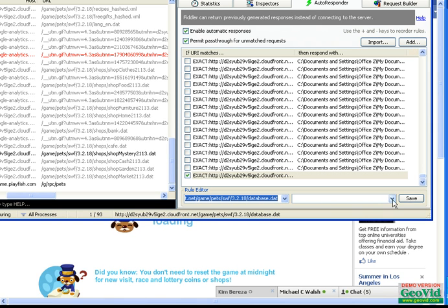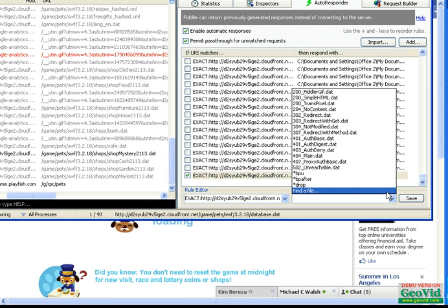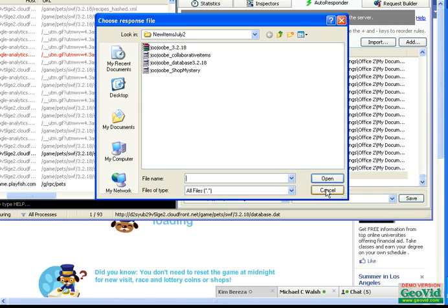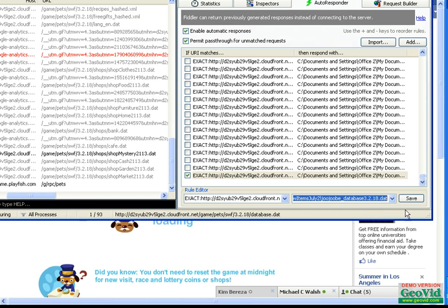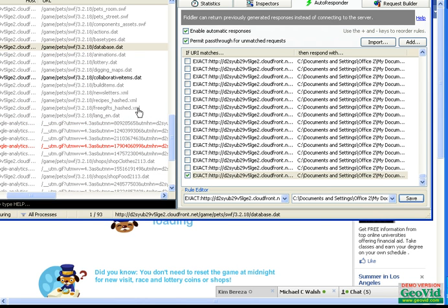And then you're going to go to this pull down menu, and you should have this file that I'm replacing this with downloaded already from the website. So be sure that you have that downloaded first before doing anything else. You're going to click the first one that says database. It's a .dat file, so you're going to open that, and it's going to show up here, and you're going to click save.